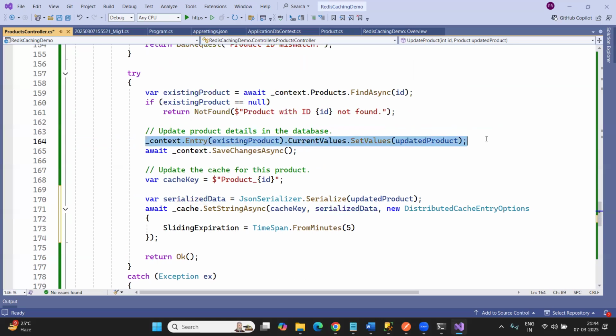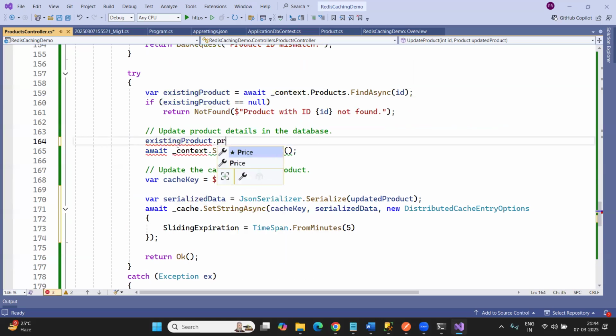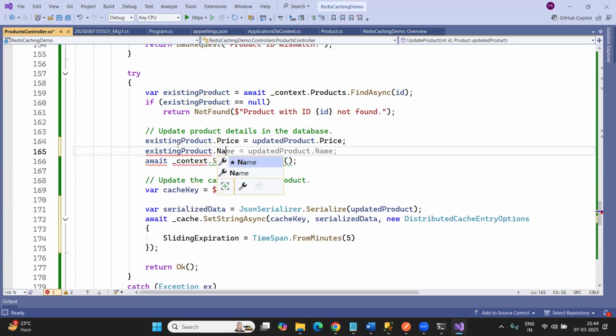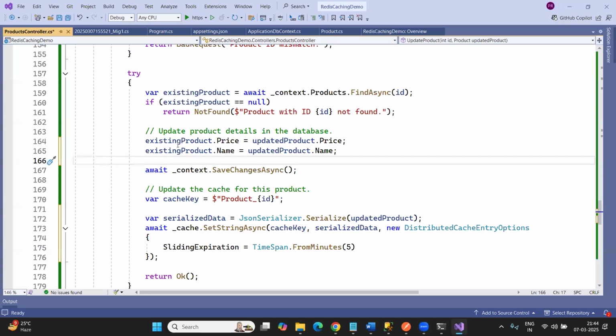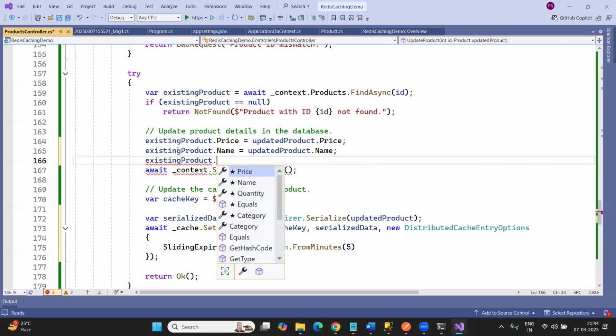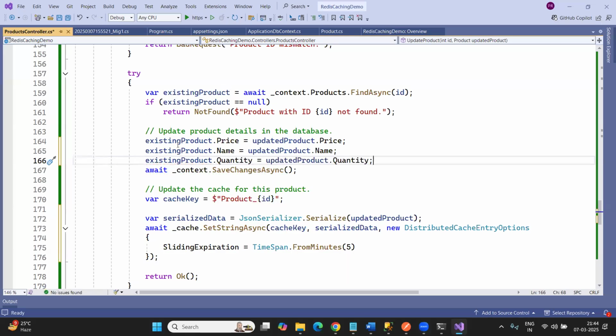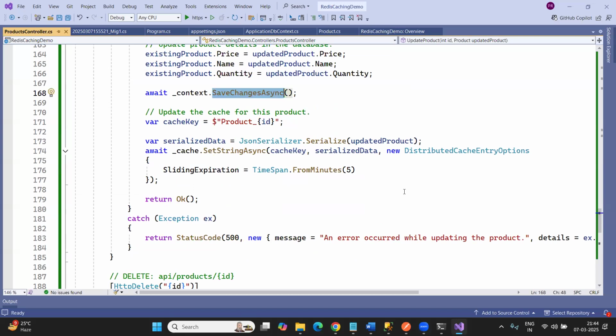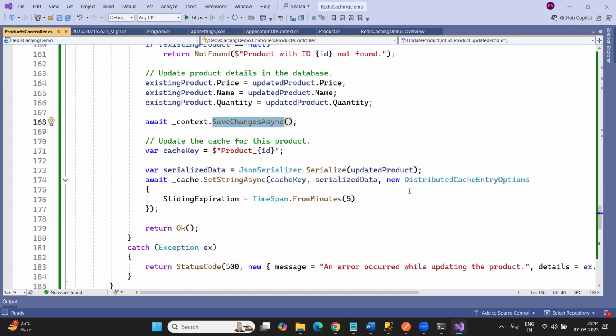So, okay, let me do one more thing. Whatever the existing product, let me update the product price. So product price, existing product dot name, this is name, and existing product dot quantity equals this. So these are the things that we need to update, right? And then we need to call the SaveChanges method. Clear, guys? This segment is clear?